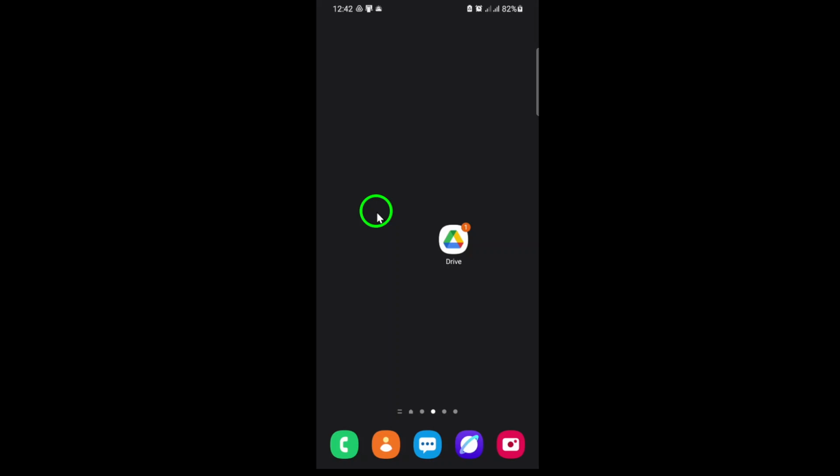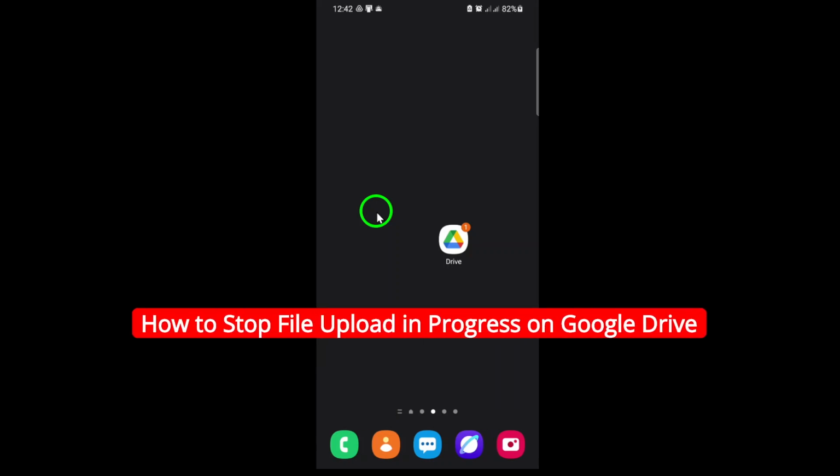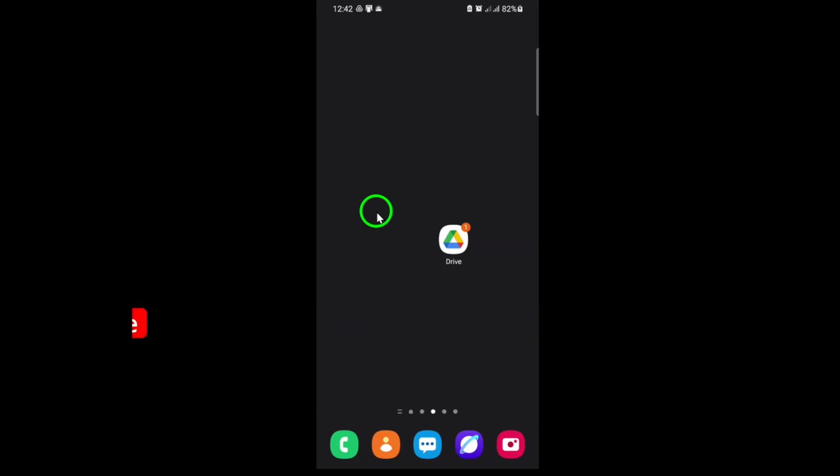Welcome. If you've ever started uploading a file to Google Drive and realized you need to stop it, maybe you picked the wrong file, or your internet connection is slow, this quick guide is for you. Today, you'll learn the simplest way to stop a file upload in progress on Google Drive, updated for 2025.